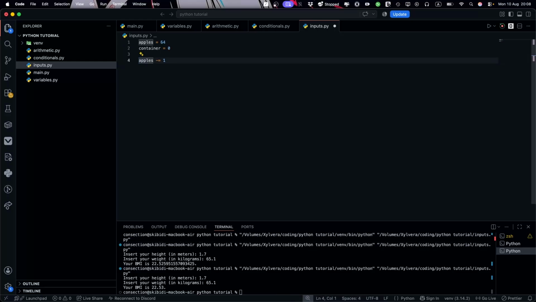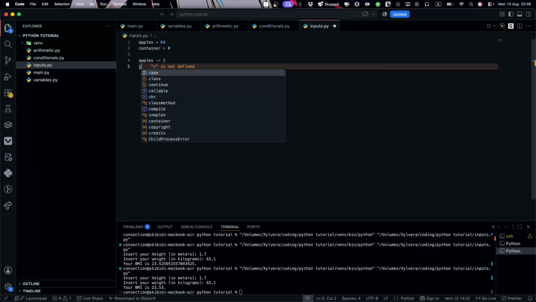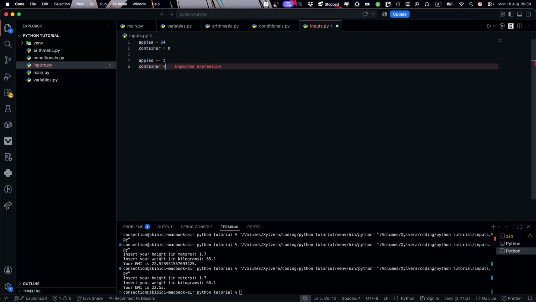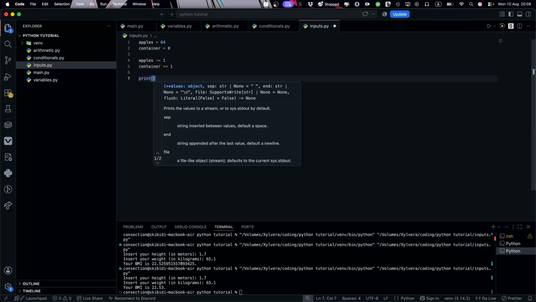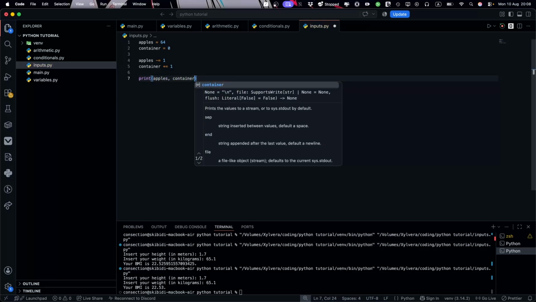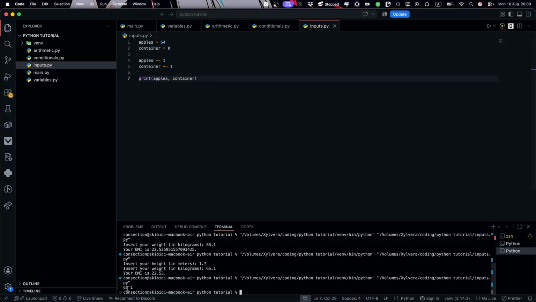But anyways, we have subtracted by 1. Let's add it to the container. Container plus equals 1. So if we print the amount of apples and container, then this is what we should get. We should get 63 and 1, where 63 is apples and 1 is container.